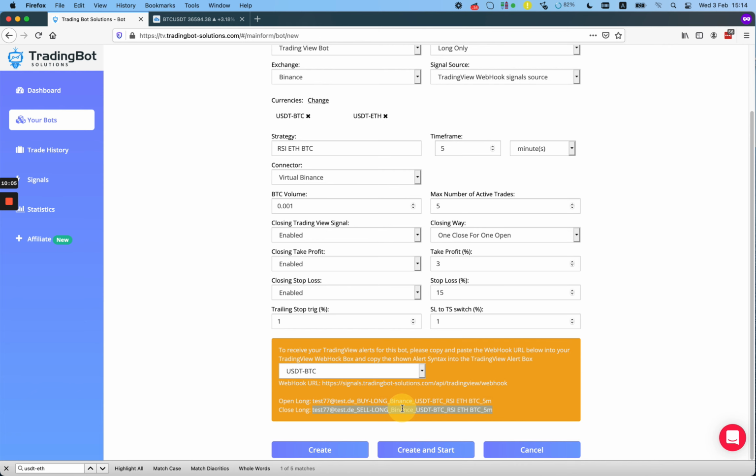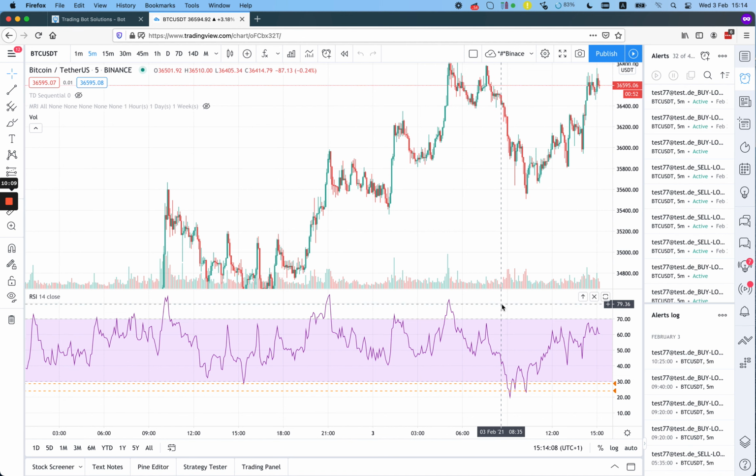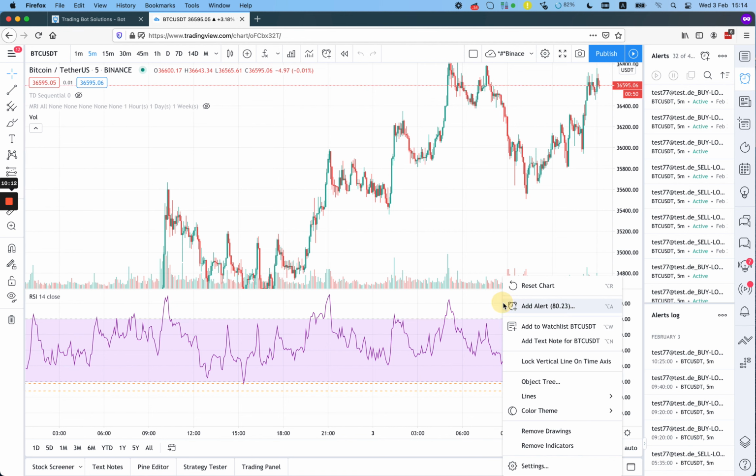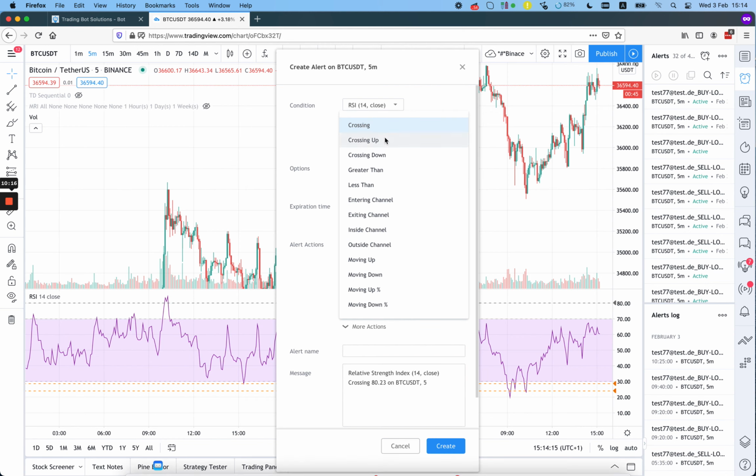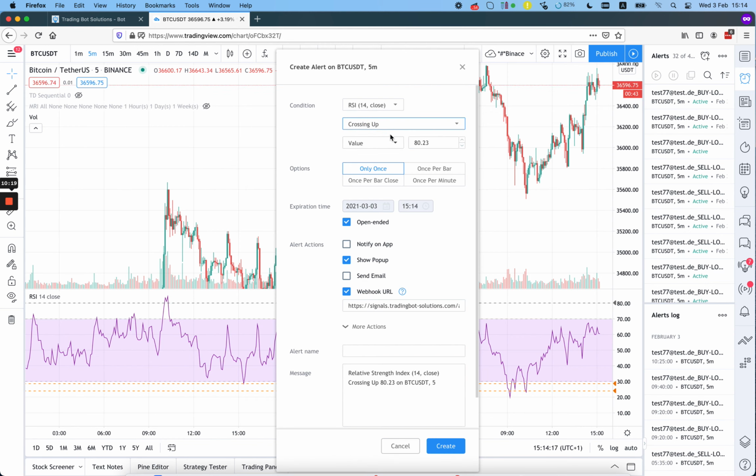I just copy out, in this case, the selling signal, and I go here on top, and let's say, okay, this looks good, I want to sell it here. I go crossing up also, because if it goes up, I prefer to close it by crossing up. Once per bar close, this is already there. Now I copy in here the selling signal, and as you see, it copied. We have to check that in the bot, but it should be just your email address, then sell long, and so on. And then I create it.